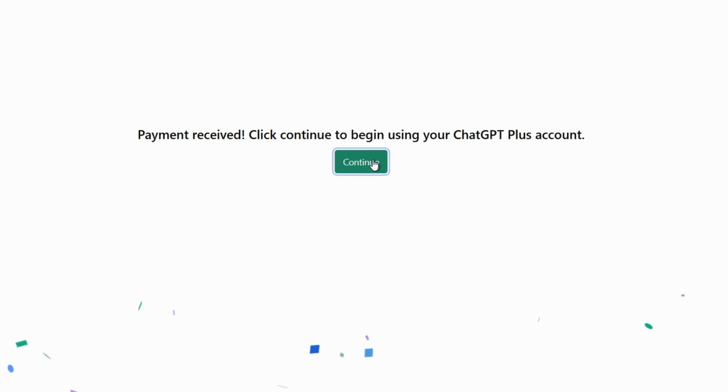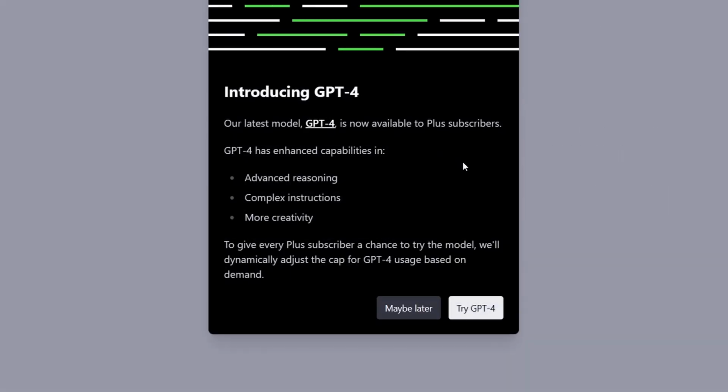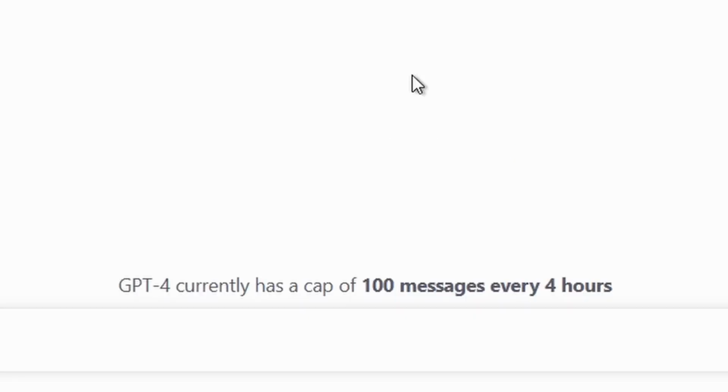And you're going to see a window. They will ask you if you want to try out GPT-4. And you can say try GPT-4. And if you look at the bottom where the input is, you can see GPT-4 currently has a cap of 100 messages every 4 hours, and you can start using it.